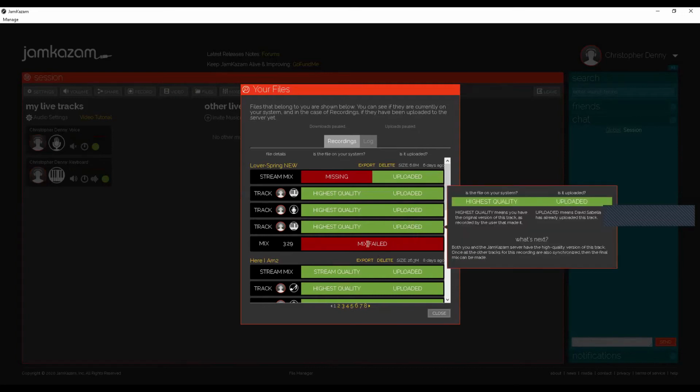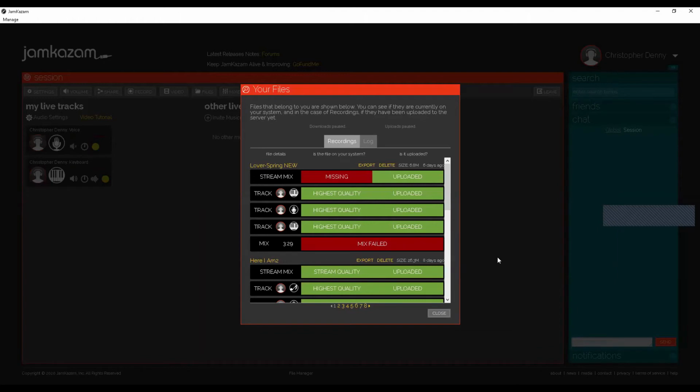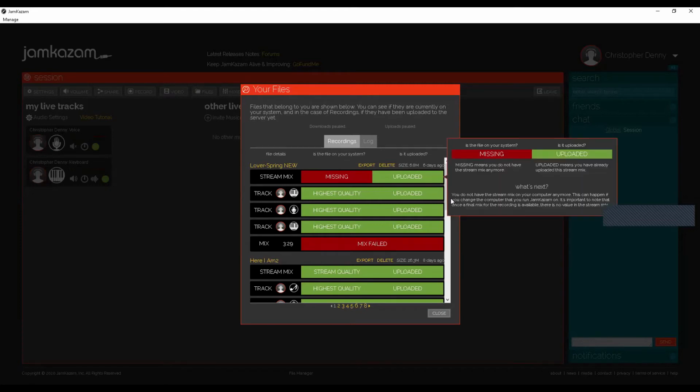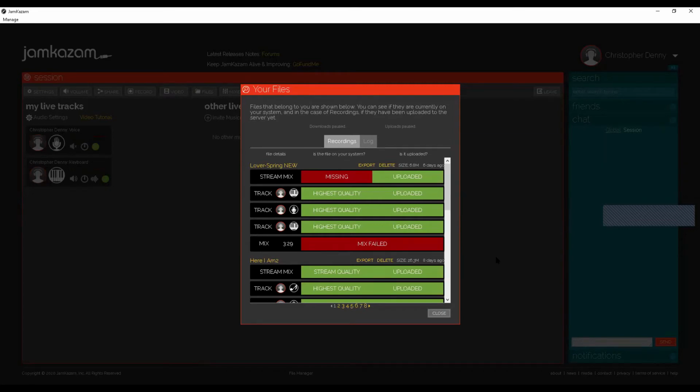As I told you before, this mix is their attempt to mix the high quality tracks. And frankly, it's not usually worth bothering with. I use the stream mix here, which is what I heard in my headphones while I did the recording, because it's the same low latency that I heard, and nothing will change that. And it's much more of a pleasure to hear this than to hear whatever their mix does.